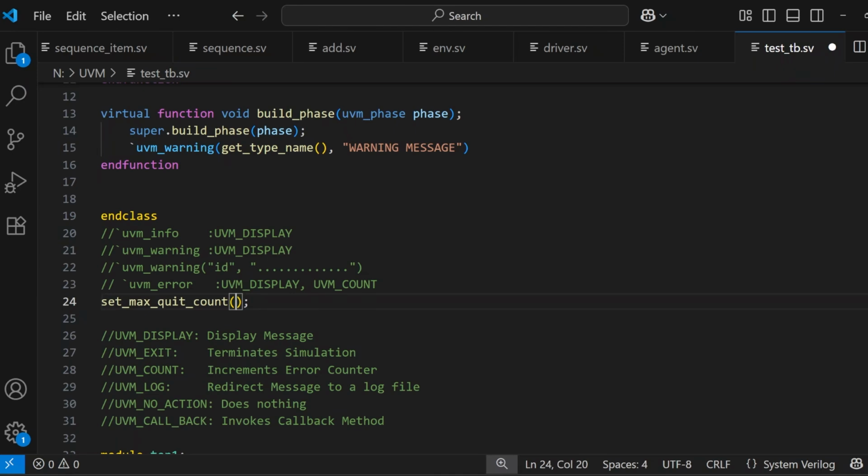But if you set a value, then in this example after 9 errors, the simulation will simply terminate. So that is what UVM count does. It is just a counter which will keep on incrementing, and then it will display the number of errors encountered. And if you set a maximum bound, then after that limit the simulation will terminate, and that count value is handled by UVM count.